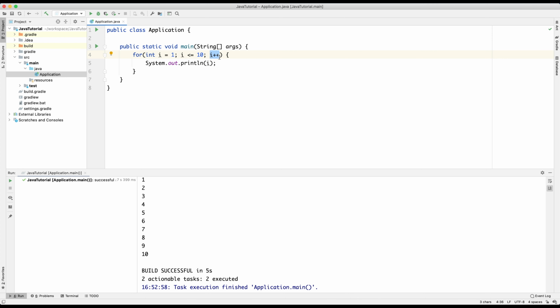And that's what the ++ means here. It's exactly the same as writing i = i + 1, but it's just shorthand. So i++. So the for loop will run. It'll instantiate i with a value of 1. And it will print out the value of i, which at the first iteration of the for loop is 1.